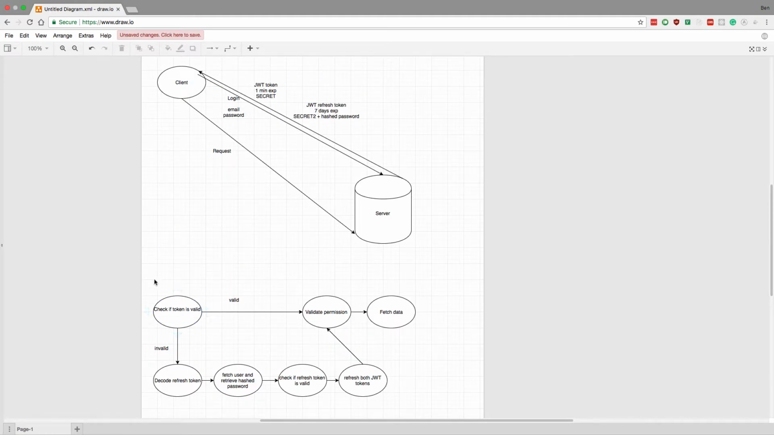If it's valid, meaning it's been within a minute since they got the token, we go ahead and check the token, where we're storing the permissions. If they have permission to fetch the data, good. We just give them the data and they go on. So we make no intermediate requests to the database here. That's really nice. We just give them their data and they're good to go. But here's what we do.